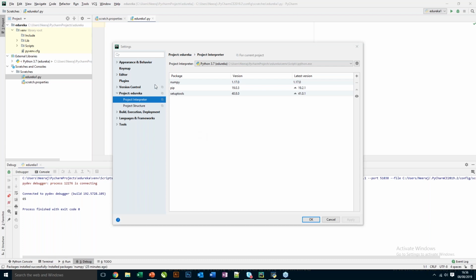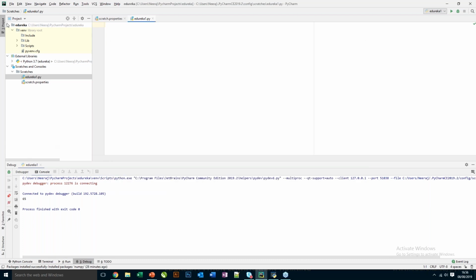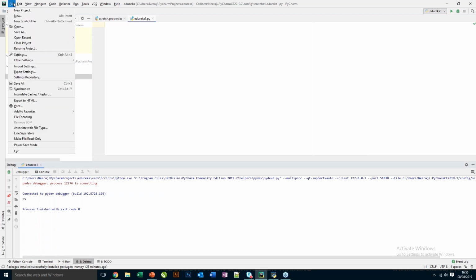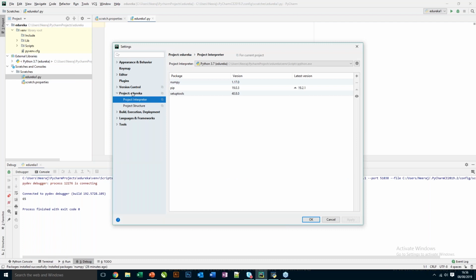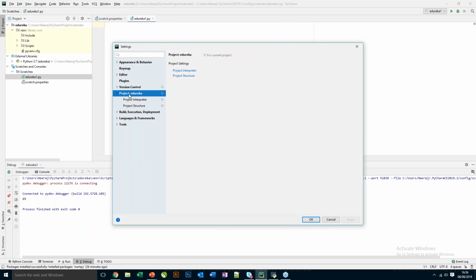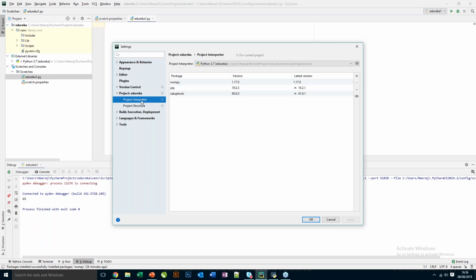So in here, let's do that again. First of all, we have to click on File. Then under File, we have Settings, right? And under Settings, we have to choose the project. The project name would be whatever we have already defined. Currently, we have defined the project as Edureka. Now under project, we have Project Interpreter. Once we are in Project Interpreter, this will display the list of all the interpreters that we have currently downloaded.